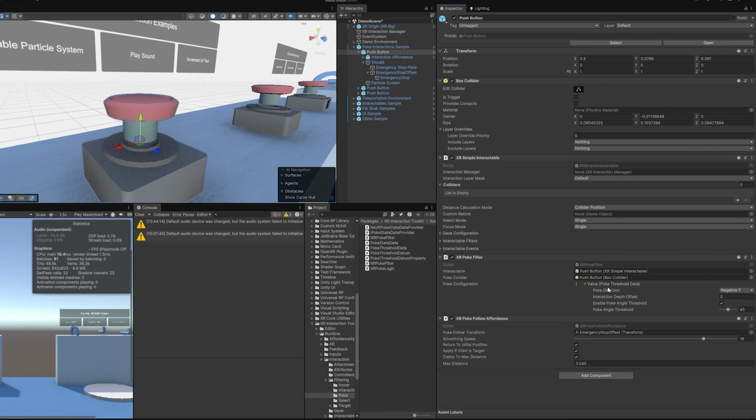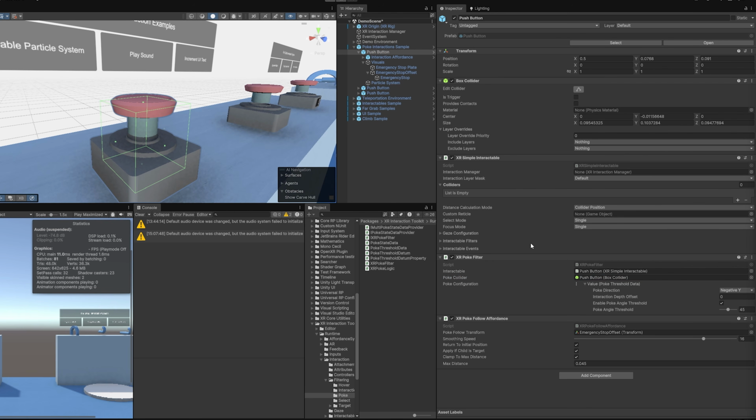So the poke filter is going to be the thing that says, okay, is a poke happening? We've set these standards of what defines a poke for this button. Is it going in the negative Y direction? What's the collider that we're associating this poke with? And what's the interaction depth offset in relation to this? So in this case, we are using this box collider, and we're saying the interaction depth offset is 0.